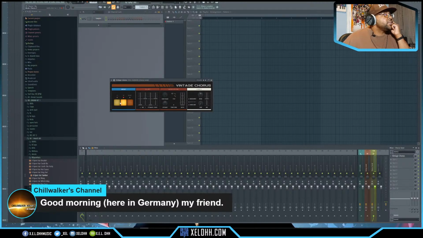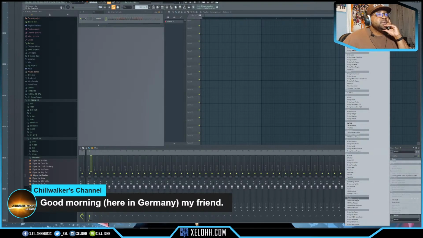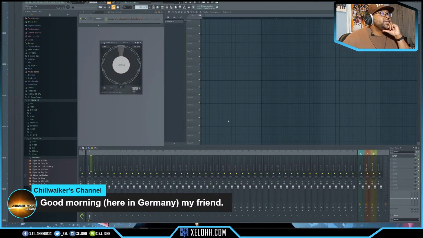I haven't used it yet though. Let's see what else they got. Color mapper. Patcher is supposedly better now as well. VFX envelope. Yeah, they have a tuner now inside of FL, which we don't have yet in Cakewalk, which is ridiculous. But yeah, now they have a tuner inside of FL Studio. I should have probably used that for the sample.